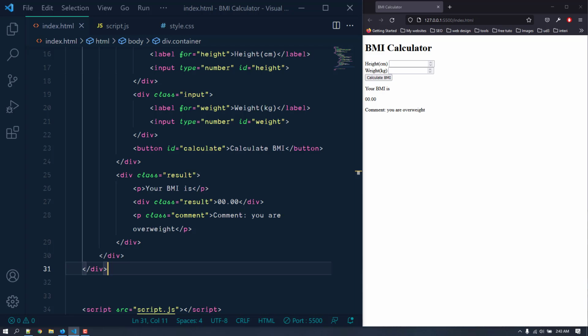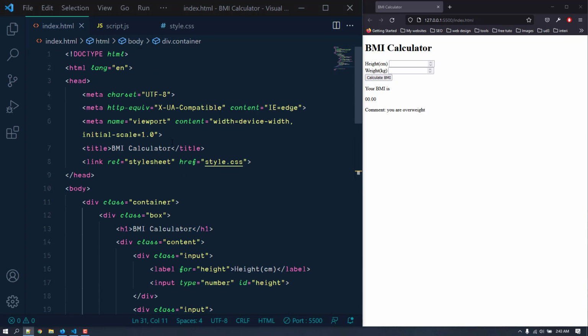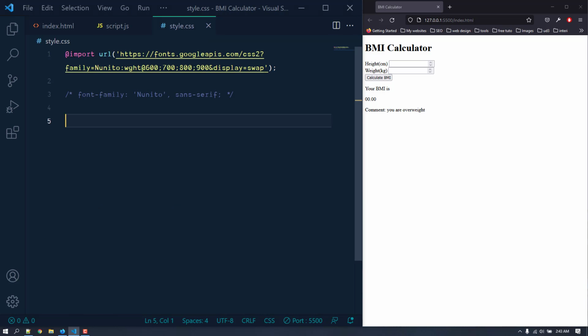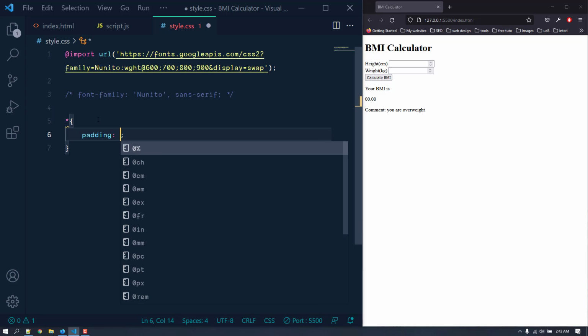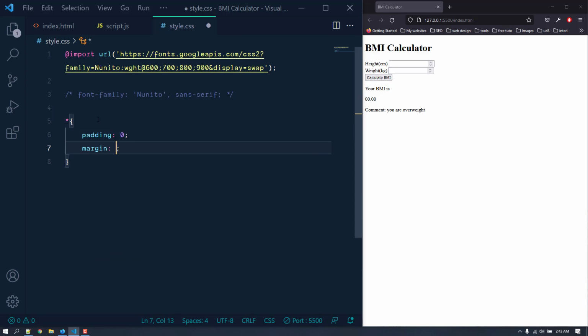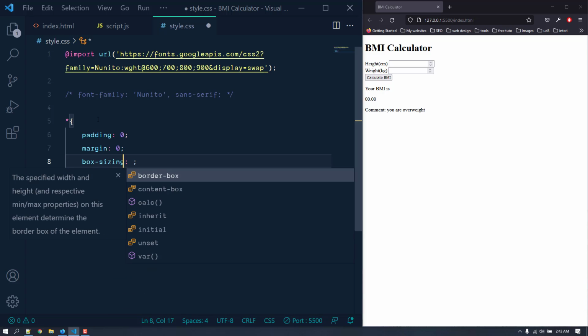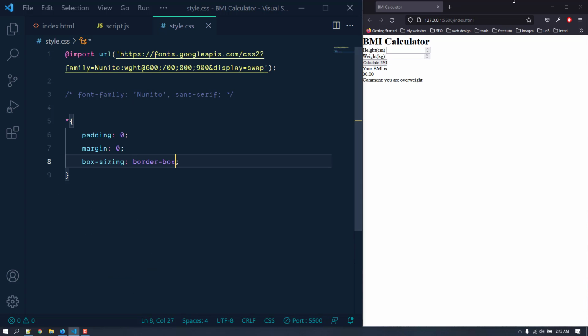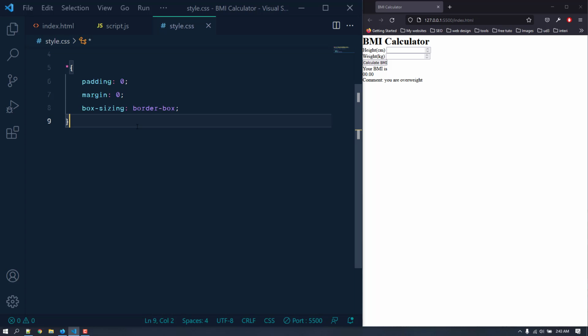Now let's move on to the style.css and do some stylings, and I already added the link of the style sheet in here. Now I have also imported a font named Nunito, and I have imported it from the Google font. So let's remove any default padding and margin. So let's use padding 0, margin also 0, and box-sizing border-box. Now the default margin and padding is gone.